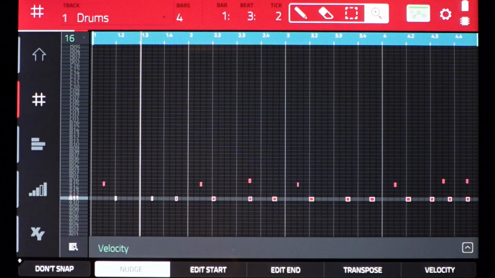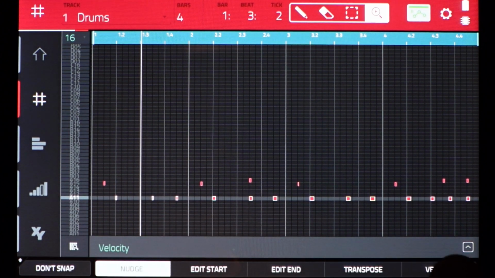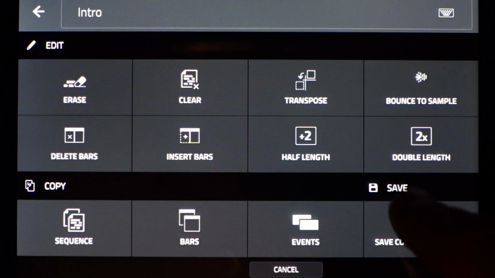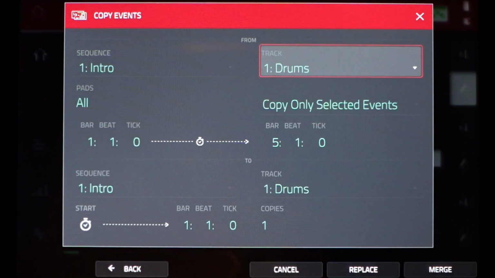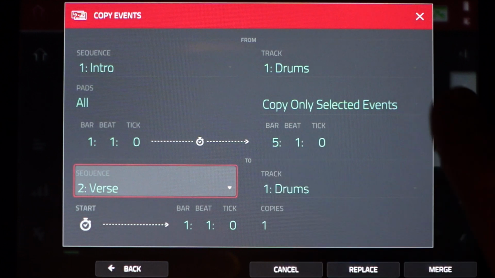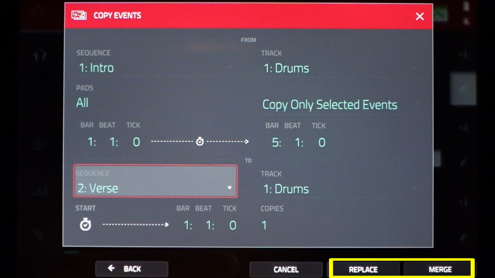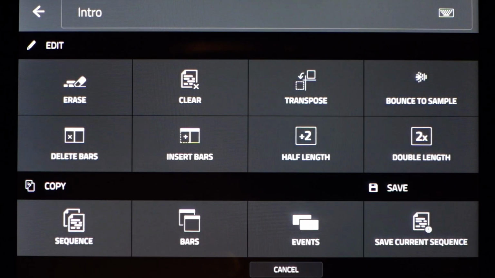And one thing you'll notice is that after we hit stop, if we're just recording in a single note, they're already going to be highlighted. So we can just jump back into our edit menu and go into copy event and change to copy only selected events and say we're going from the intro on the drums and we're going to copy those notes over into our verse. And then at the bottom you will see both replace and merge. For this, we are going to use merge because we want to just add these new notes to existing notes. If we were going to hit replace, it would just wipe everything out.